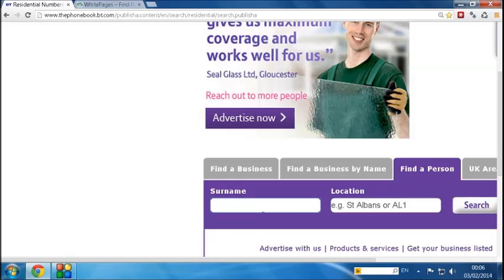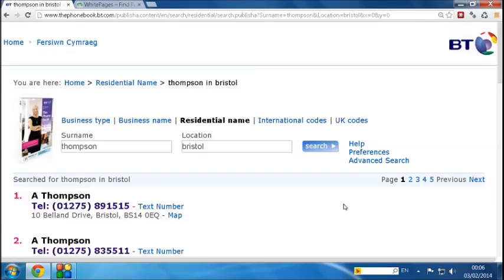I'm going to make a random name here. I'm going to type in Thompson. There's probably someone with the name Thompson somewhere along the line. And for the location, you can pop in a postcode or a zip code, and you can also pop in a street name or a town. So I'm going to type in my town, Bristol. And here we are. It's displaying all the people whose name ends with Thompson in Bristol.